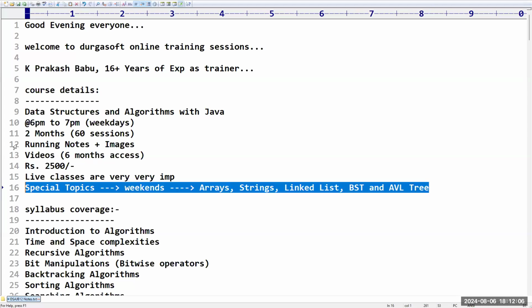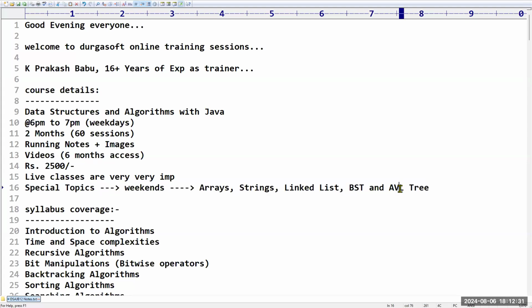There are some special topics which I am going to take only on weekends, like arrays, strings, linked list, binary search tree, and AVL tree. These 5 topics are lengthy, so to avoid confusion, I have to explain these concepts slowly. That's why I'm going to take a separate weekend session on this. Not on every weekend, maybe alternately. And yes, we are going to provide a course completion certificate.